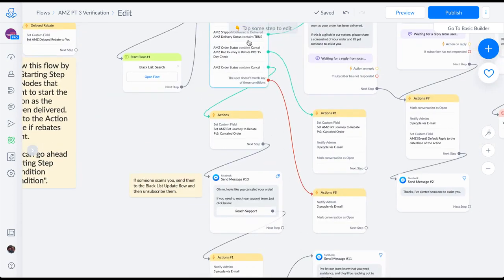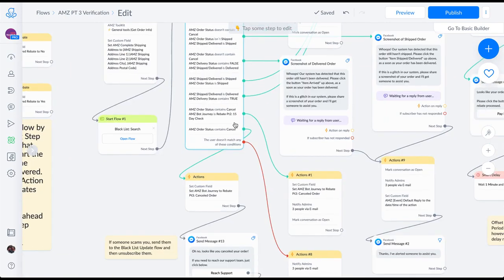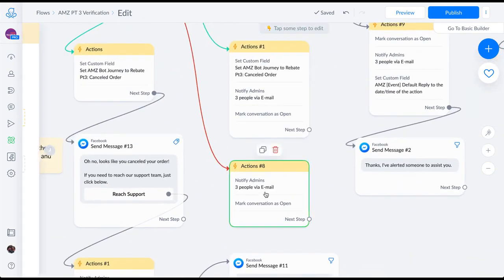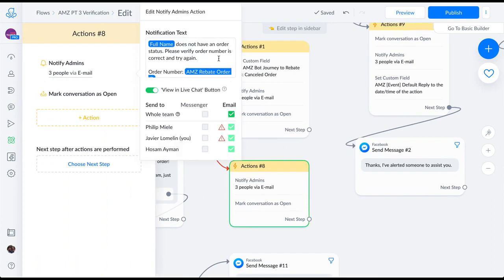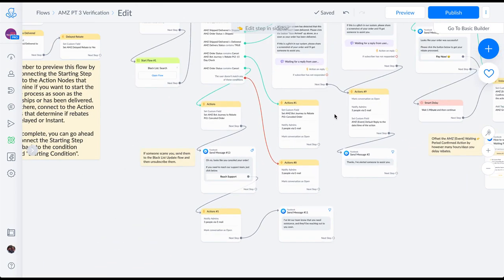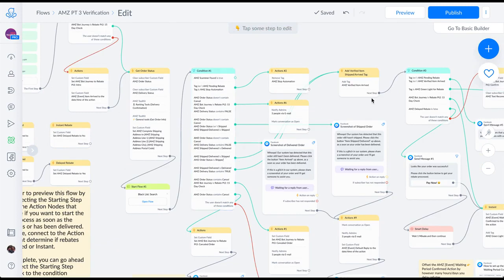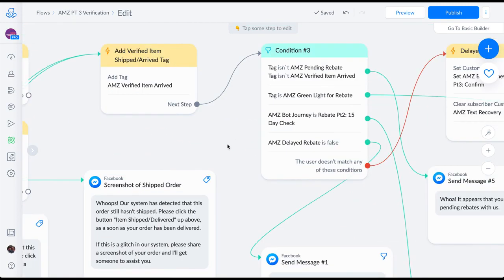All right, now if users don't match any of these conditions above, we'll go ahead and do a notify admin. All it really does is it tells people full name does not have an order status, please verify their order number is correct. We have the order number and the product, and that's pretty much it, and we open up the conversation. Now if they do match any of these two conditions here, again, we give them this tag, and then we check if tag isn't AMZ pending rebate, and we check if tag isn't AMZ verified item arrived.